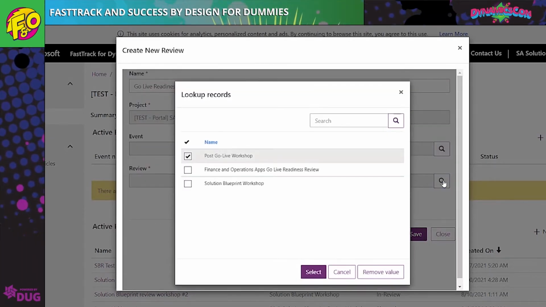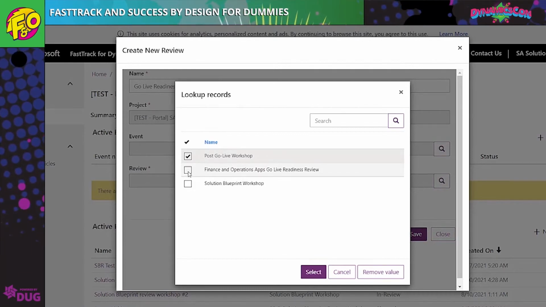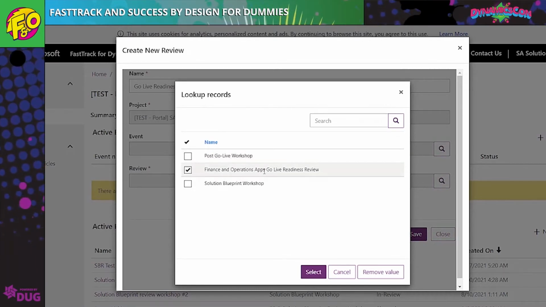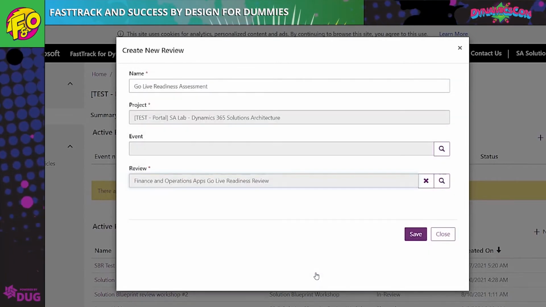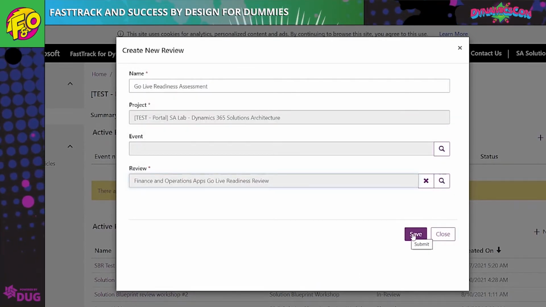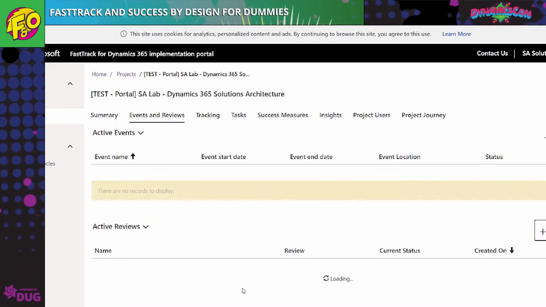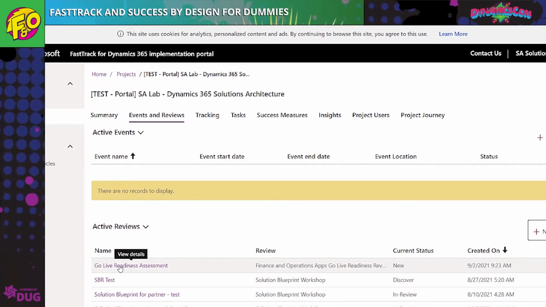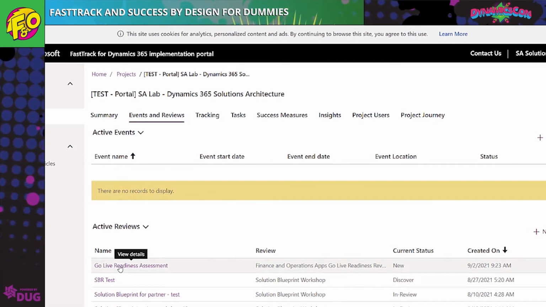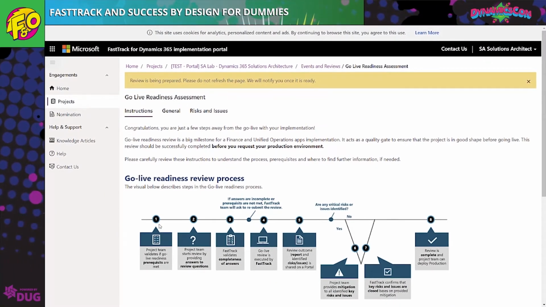I'm going to go ahead and use the search icon to select the review that I want to do. I'm going to select the Finance and Operations app Go Live Readiness Review and then click Select. When I'm ready, I'll click Save. This will create a new record on the lower portion of the screen. When you're ready, you can go ahead and launch that review by clicking on the hyperlink of that particular name.